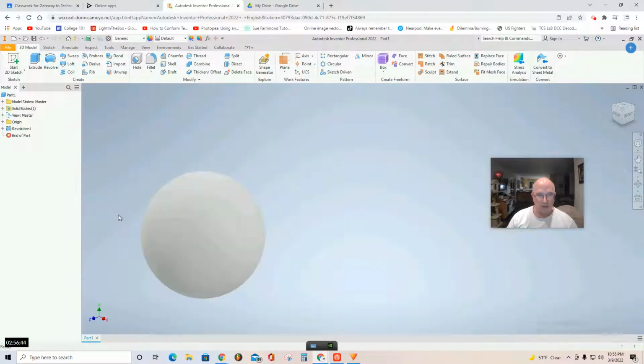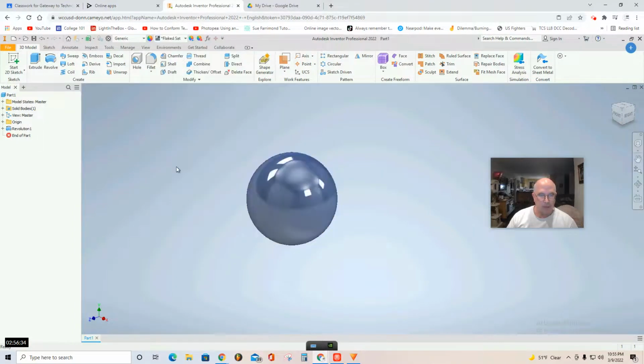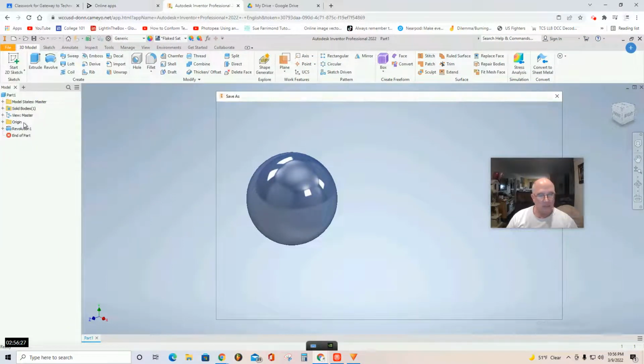Click OK. At this point, just go to this default materials list. And I'm going with flaked satin blue. Gives me a nice look for a proton. Then I'm going to go File, Save As.